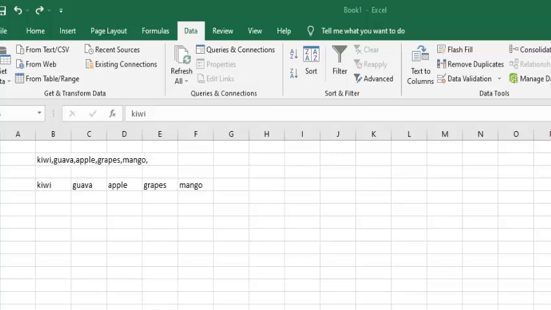Today we will learn about some basics of Excel. These skills are very important if you are working on any data science project, because after all we are working on data. Okay, so in this tutorial we will learn how to convert a comma separated string into different columns or in different rows.